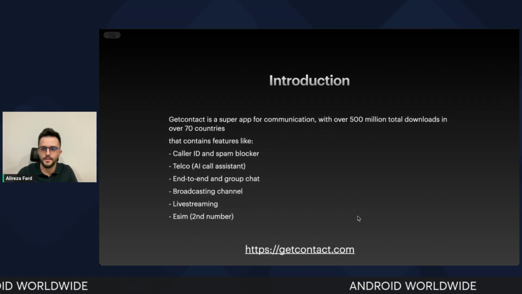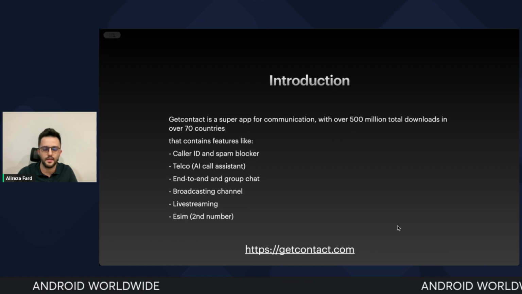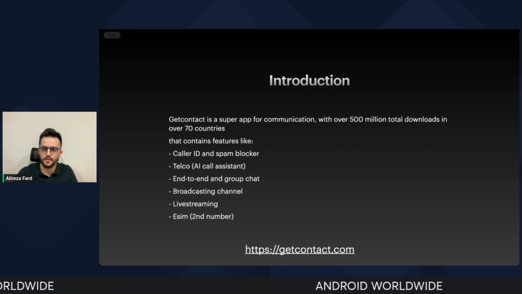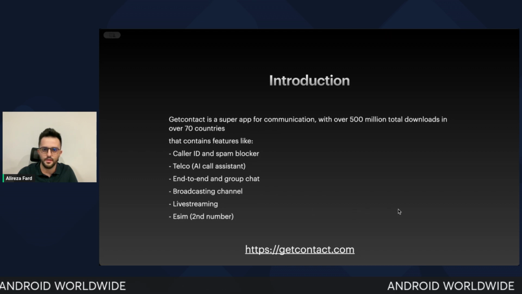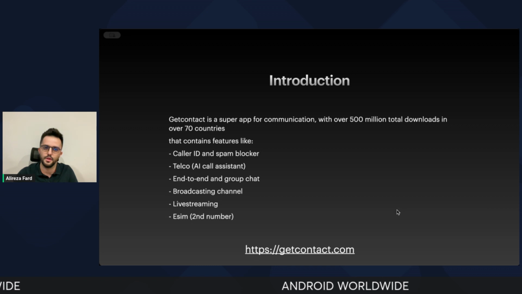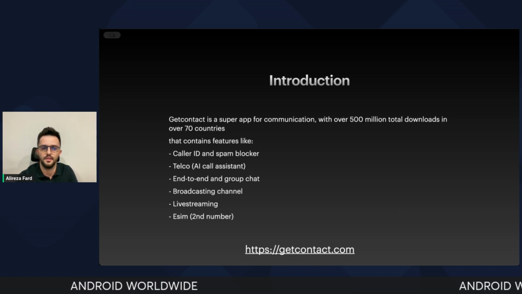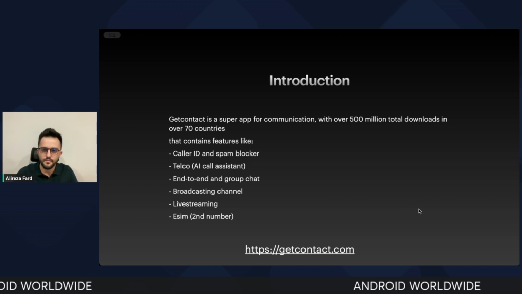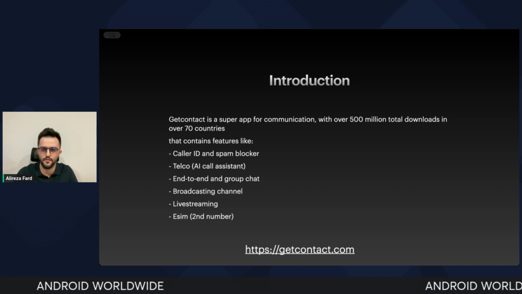So let's first talk about the application. I want to bring an example about that, and the application is Get Contact, with more than 5 million users around the world, in more than 70 countries. The application has features like caller ID, spam blocker, telco, AI assistant, second number, and end-to-end chat, and generally it is a super app for communication, and you can use any kind of communication with this app.